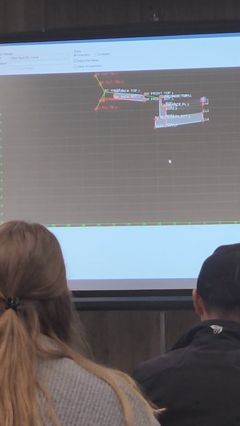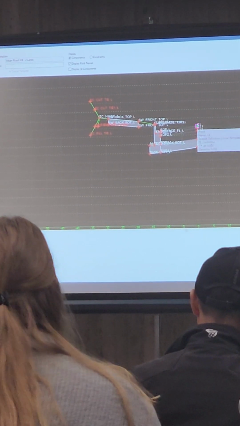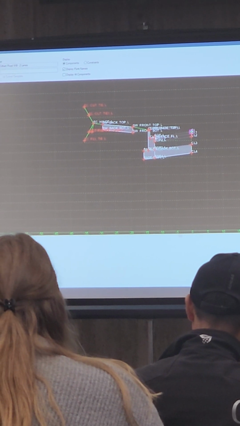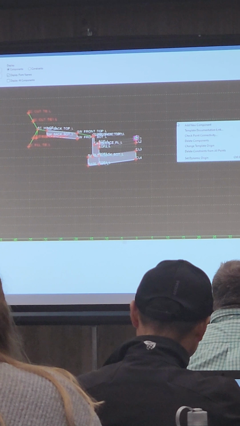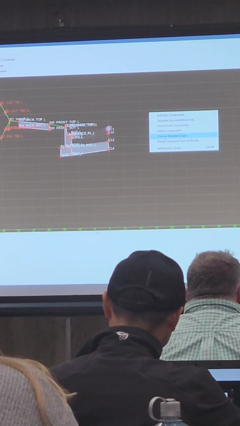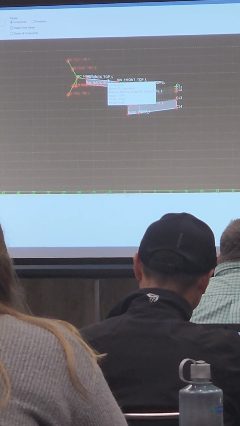Okay, two final things here to get this to do what I want. The first, I mentioned I'd like my insertion point to be over here, so my 0, 0 mark needs to move. There's a right-click option for that called Change Template Origin. So I'll go change the template origin, come over to the EOP point here, and I'll move that on over.